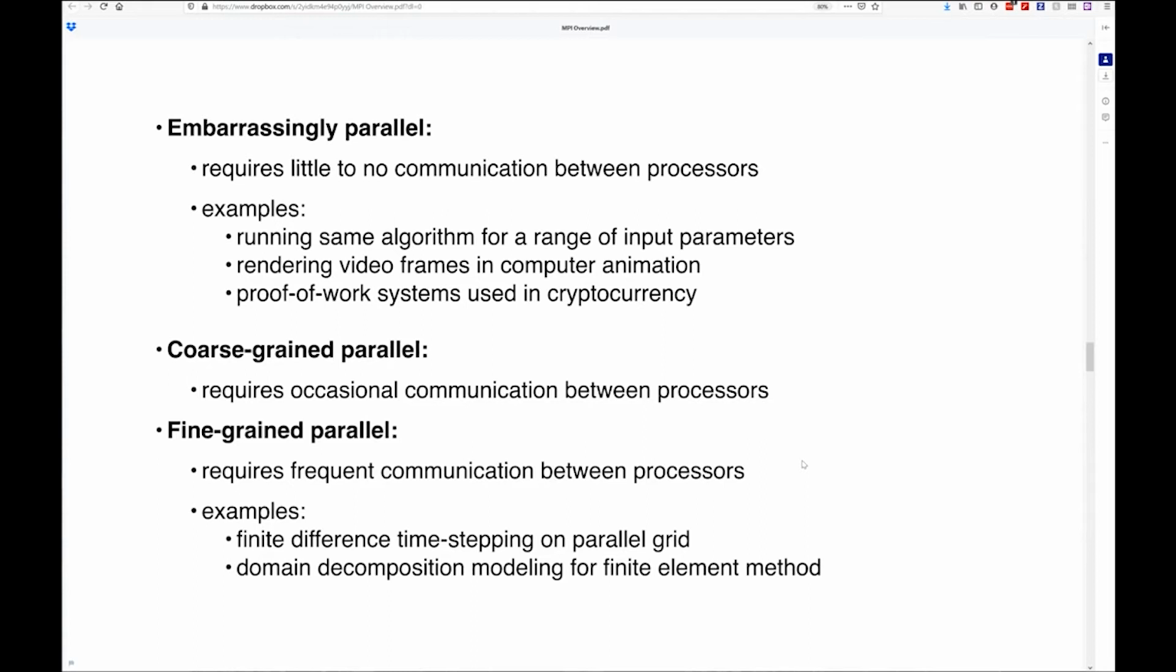So if you come from a computer science background, you'll be familiar with this, but basically we talk about parallel algorithms. There's the embarrassingly parallel ones. These are the ones where you don't really need to worry about communication between processors. So you may have an algorithm and you just want to run it again and again and again, but change the input parameters, right? They're all separate.